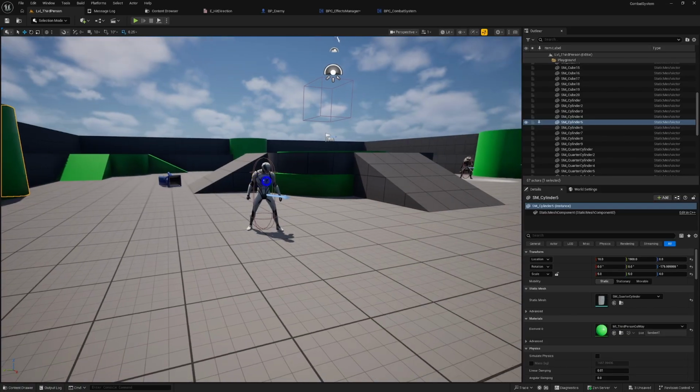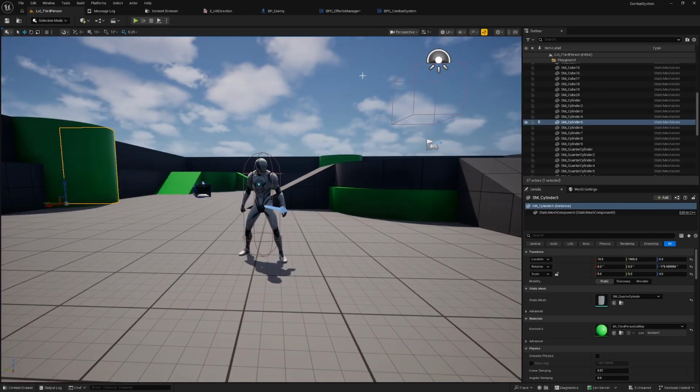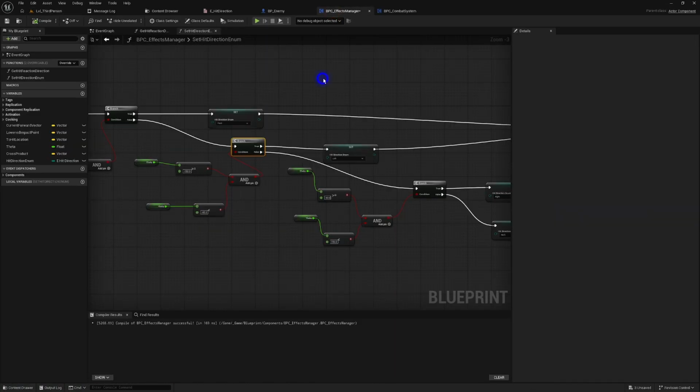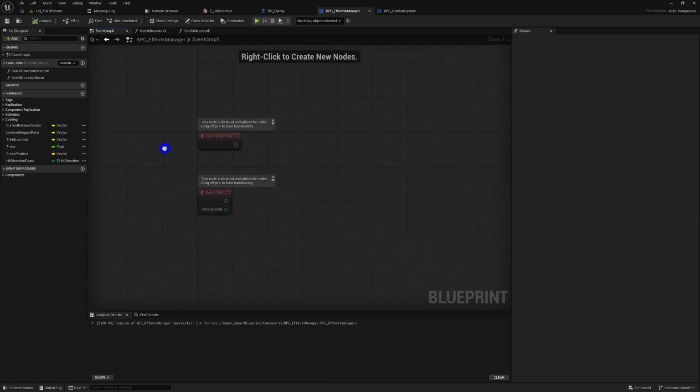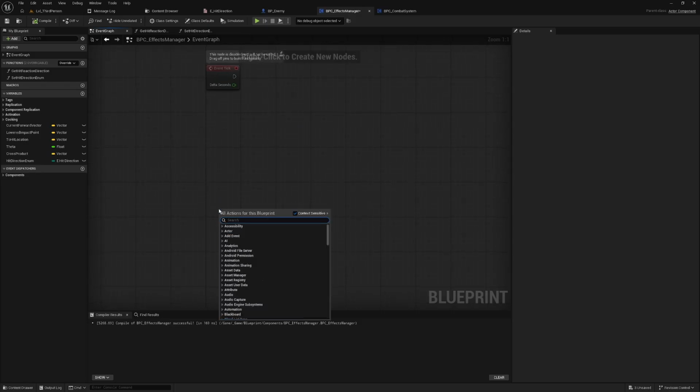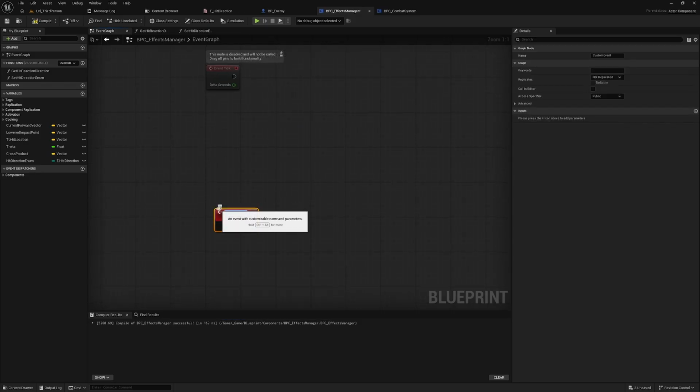So now we just need to actually play a montage. So we're going to do that in the effects manager. But first of all, we're going to come to our event graph. Actually, we're going to do a function. No, we're going to do a custom event, because then we can use timelines if needed. Custom event, play hit reaction.